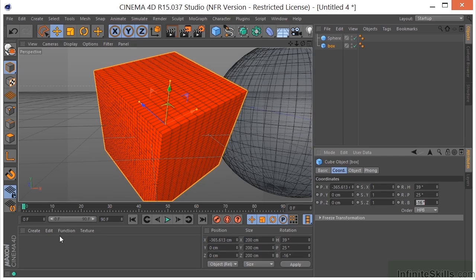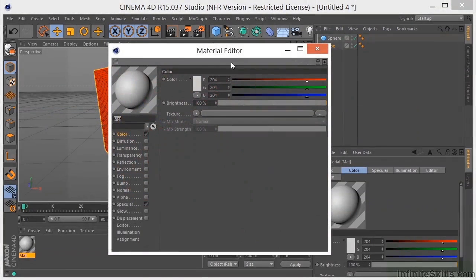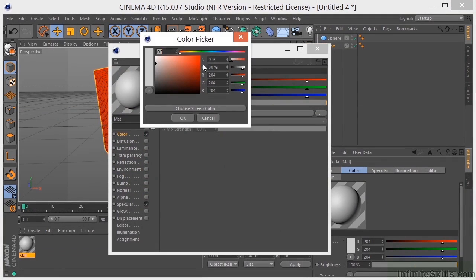Moving along, we have our material manager. And if I double click in the material manager, I'm going to get a material. If I double click on the material, I get the material editor. And this is where we can come and design our materials however we want them. So let's just say we wanted to choose a blue color.